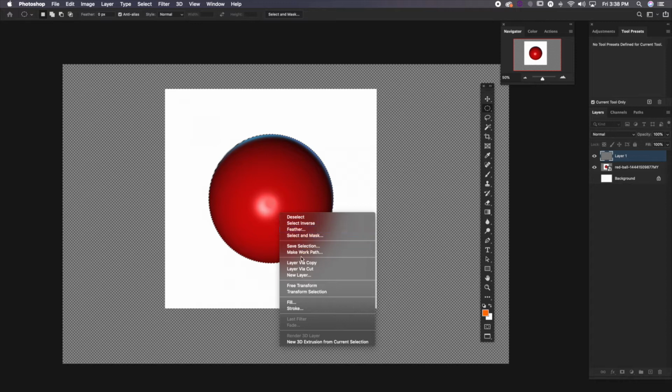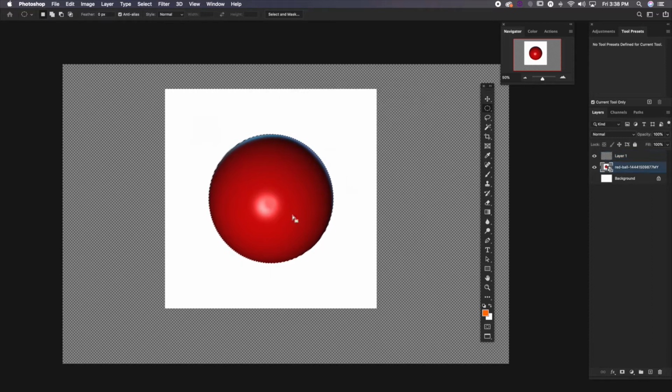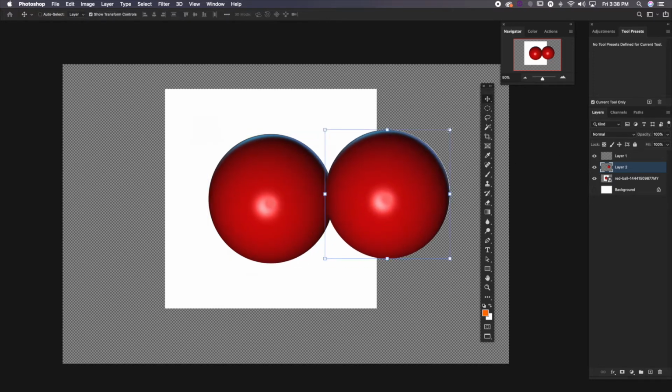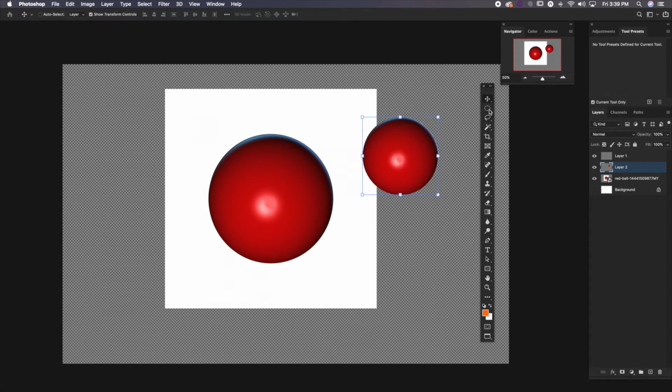So let's just go ahead and copy it. Let's have another ball on here. So we copy. Oh wait, I gotta be on the right layer first. Right click, layer via copy. And now we have another layer of the ball. Just the ball, no background. A little sliver of it. But there we go. That is what you can use the marquee tools for.